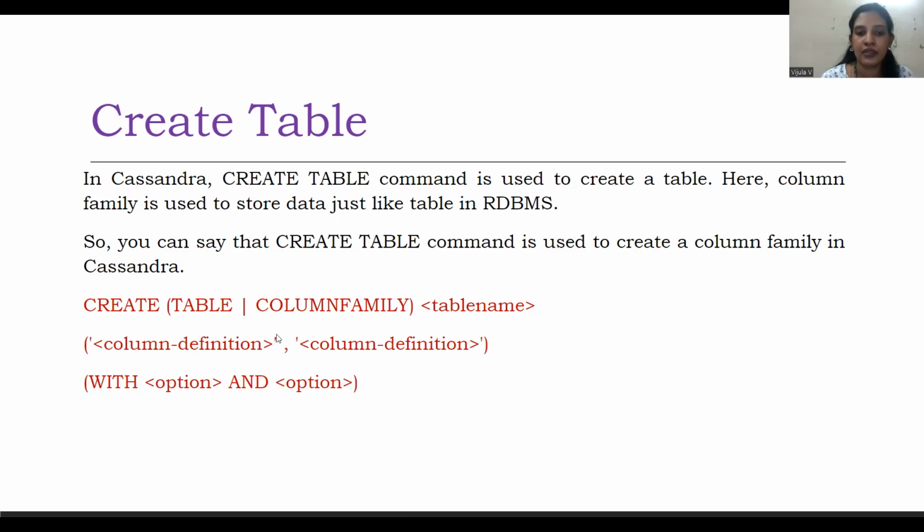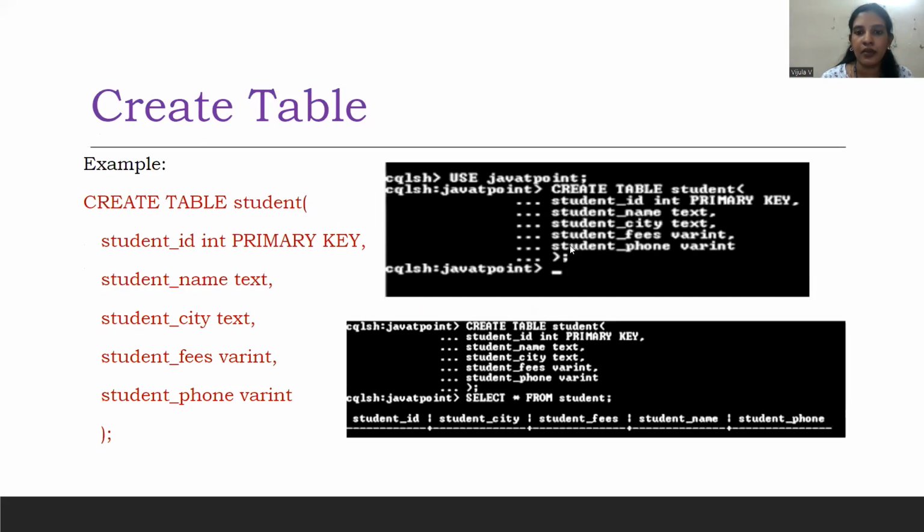So this is the example that is given. With create table, the column family, the table name can be mentioned, then the column definition with the options. So this is how you create a table. And this is the example of the run program. Here we create a table for a student where the student ID is taken as the primary key. The student name, city, fees variant and code variant have been provided.